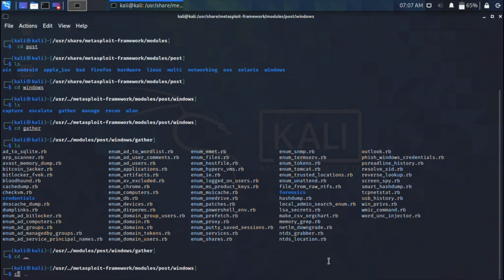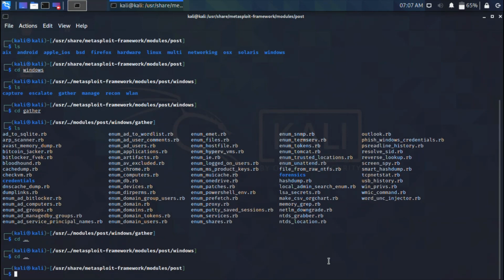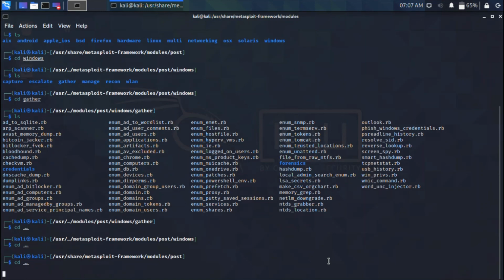In this part, we have seen the different types of modules and their uses. In the next part, let's see exploiting a victim system and getting control of it completely.